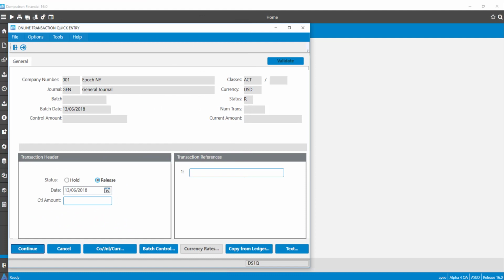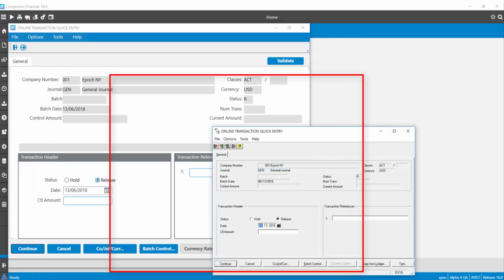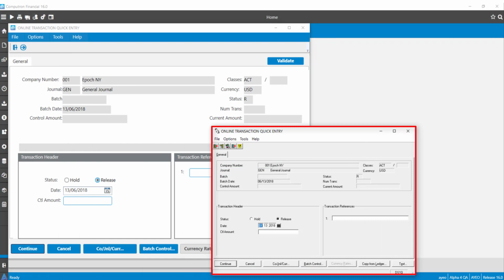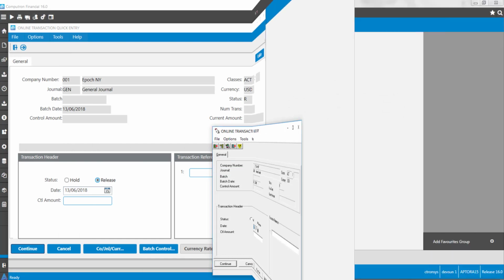You will notice that with version 16, compared with earlier releases, we have increased the size of the screens and their controls. Here you see a transaction entry screen in the new format, and here is the equivalent from the previous versions. The new version is much easier to read and to work with.